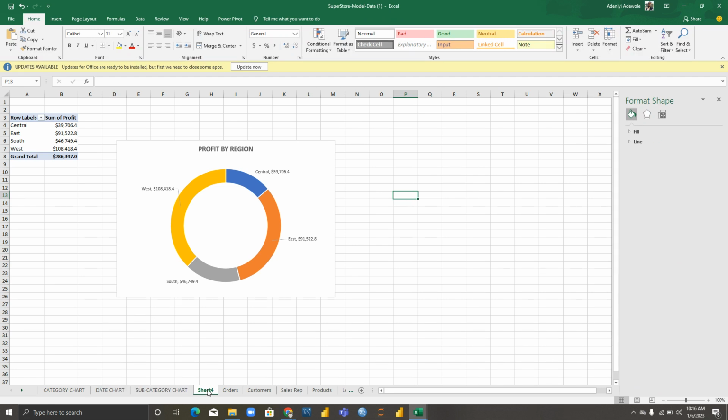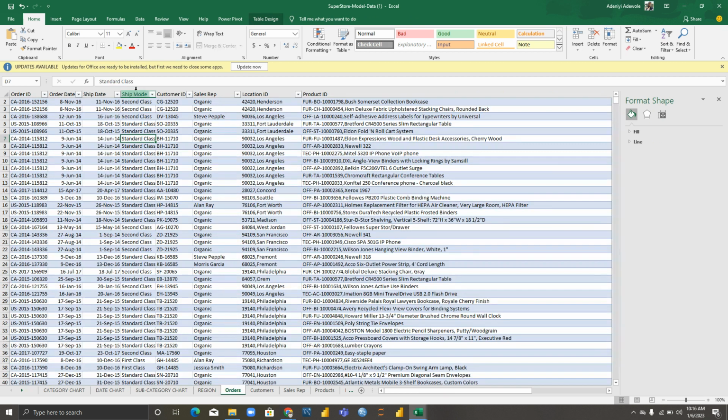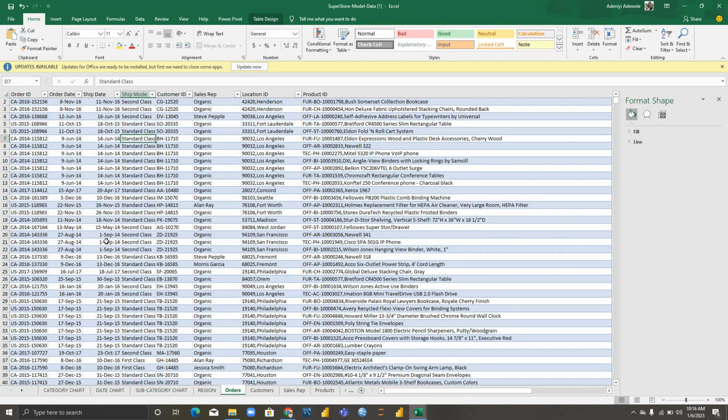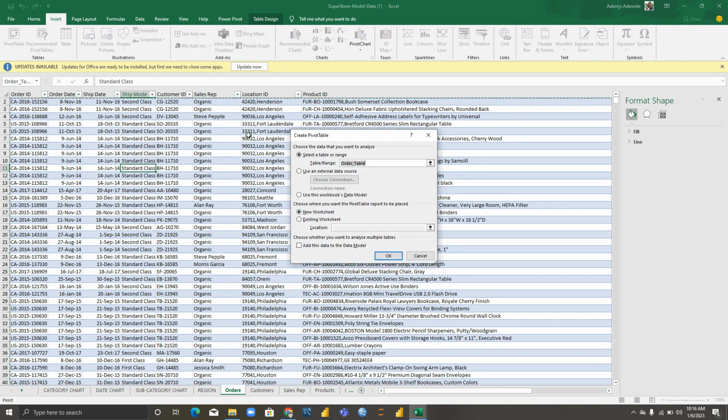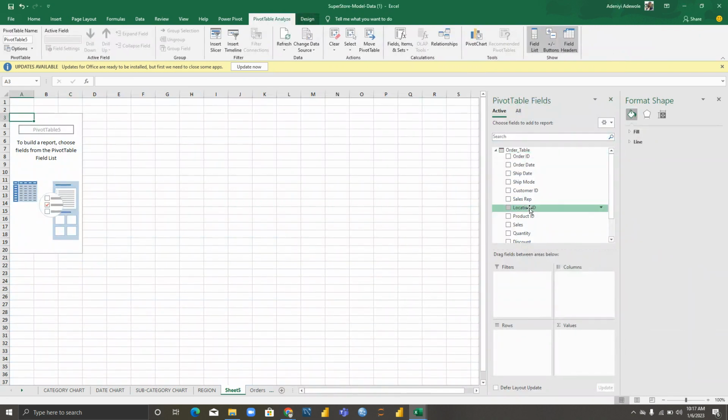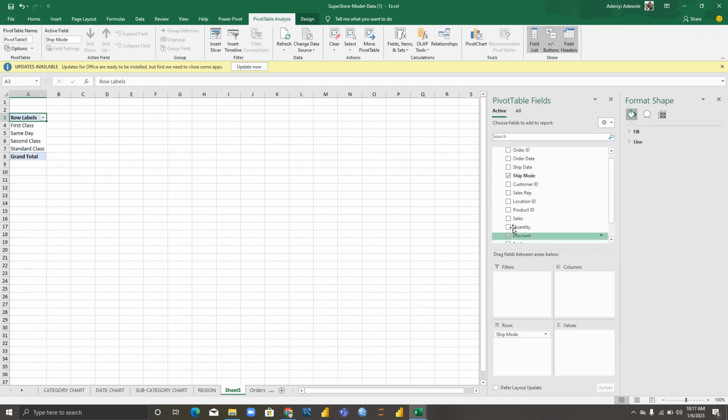Now looking at this, let me rename this region. Going back to our order, we see that on our ship mode, we have first class, same day, second class, and we have the standard. Okay, so let's see which of these ship modes has the highest profit. Pivot chart, add this to my data model, yes. Then I now go to, where is it? Ship mode, yeah. I drag this. I'm doing that with profit.